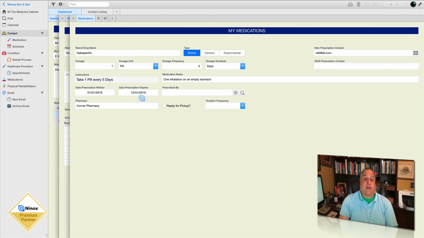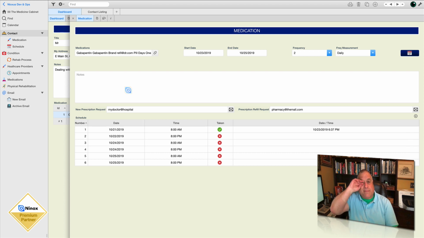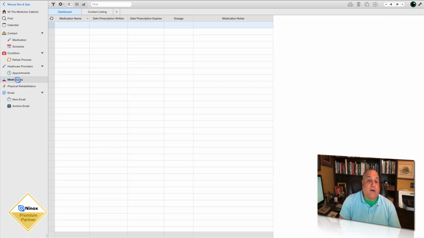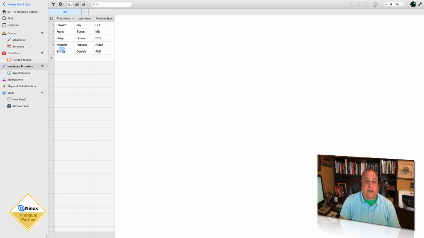We know this prescription expires on 12/31. Let's go in and see how we can automate the process of sending an email to the doctor requesting a refill or a rescript on the prescription itself. Let's first look at what we have built into our system. We know the medications we take, and we know the doctors or the healthcare providers who prescribe them.